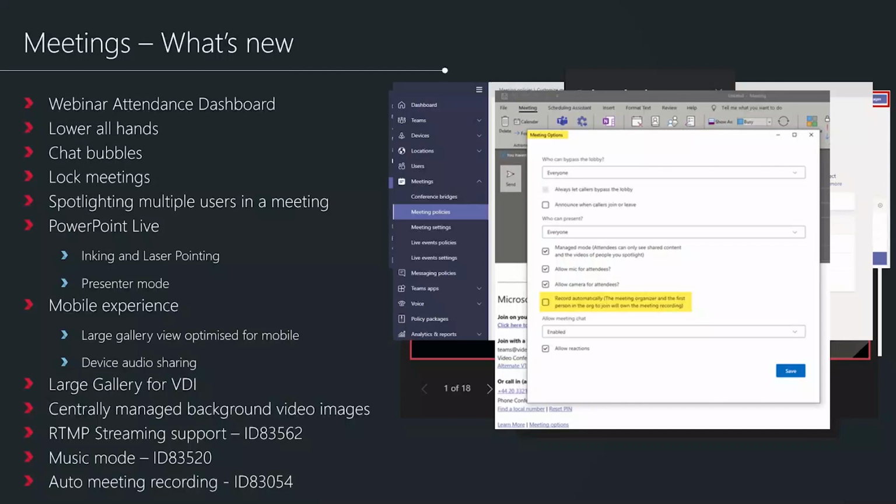PowerPoint Live. So PowerPoint Live is what I'm using at the moment, actually. It's the ability to actually upload a PowerPoint deck into Microsoft Teams. So you don't have to keep PowerPoint open and you're not actually using PowerPoint presenting mode. Again, a couple of quality of life improvements here. You have inking and laser pointing. So if you want to highlight particular elements, you've now got laser pointers available to you and pens.